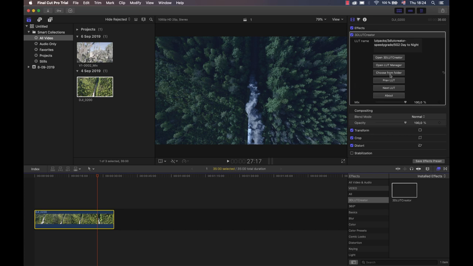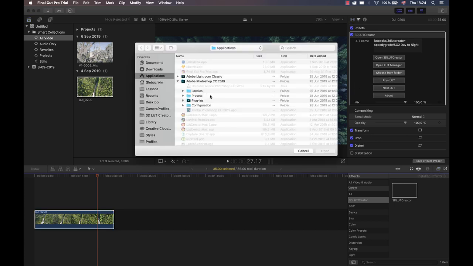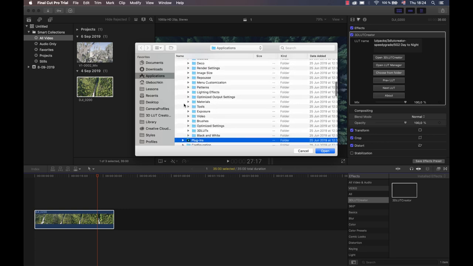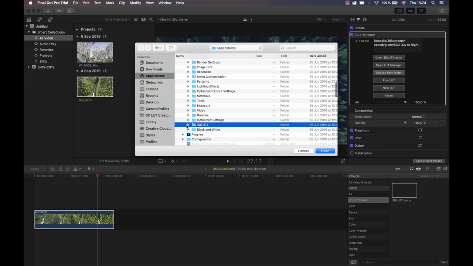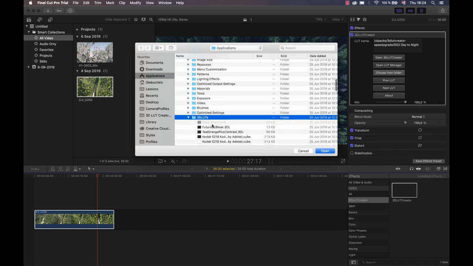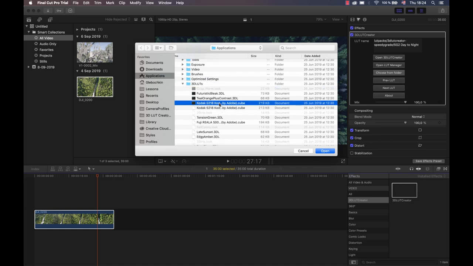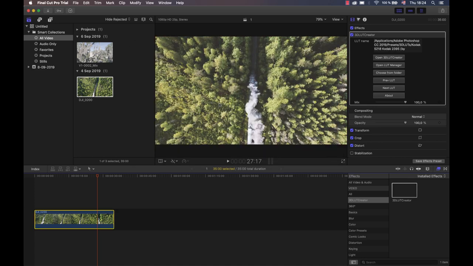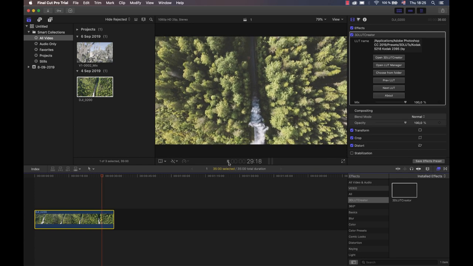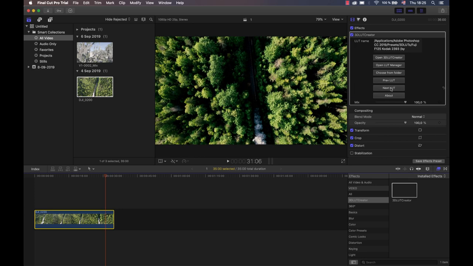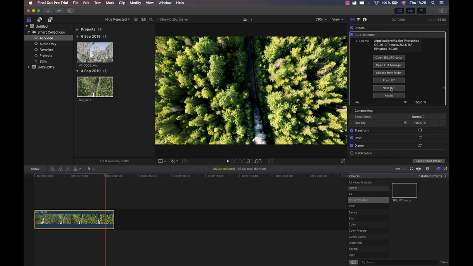What else can the plugin for Final Cut do? You can load third-party LUTs from a folder on your computer here. For example, I will load LUTs from the Photoshop folder. That's where they are. That's what happened. Using these buttons, you can switch between LUTs without opening a folder. Let me remind you, these are LUTs from the folder with Photoshop.